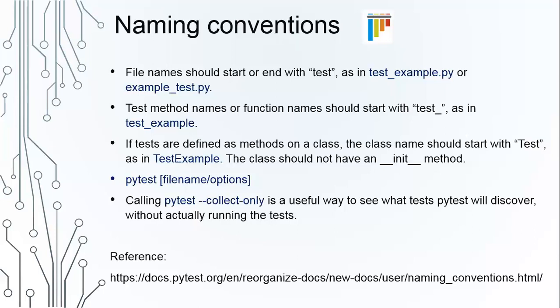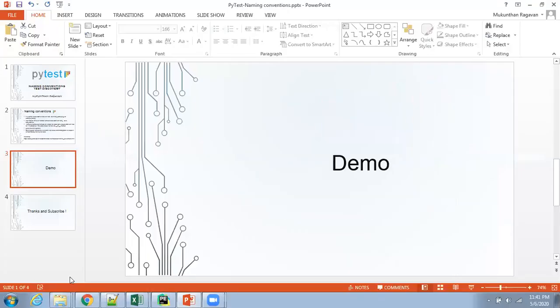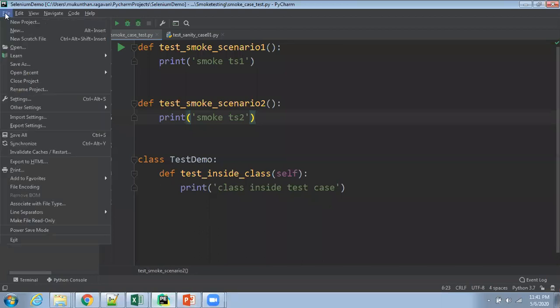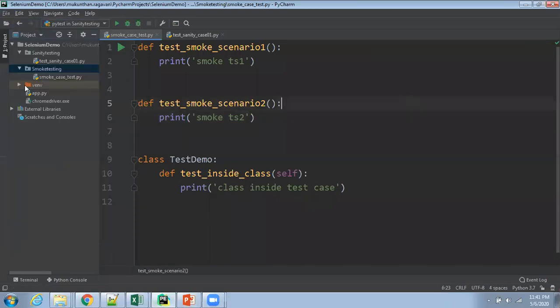So let's see in a demo what we have just seen. Go to PyCharm and choose File, New Project, and you can create a new project. I have already created a new project called Selenium demo. Inside, I have created two folders: one is sanity testing, another is smoke testing. The naming convention is applicable for modules, methods and classes, not for folders, so I can give any name. For that reason, I have given sanity testing and smoke testing.